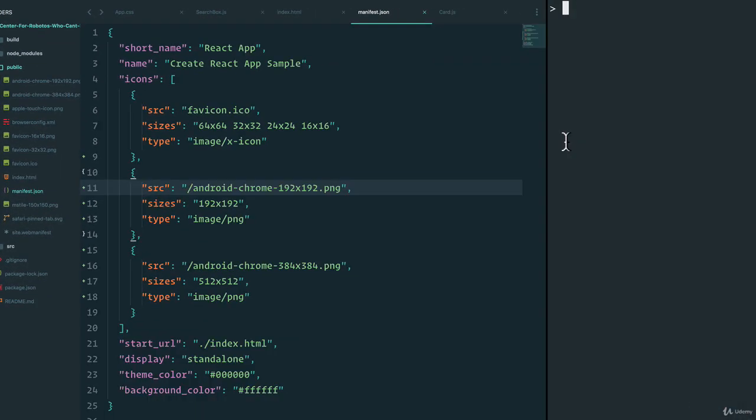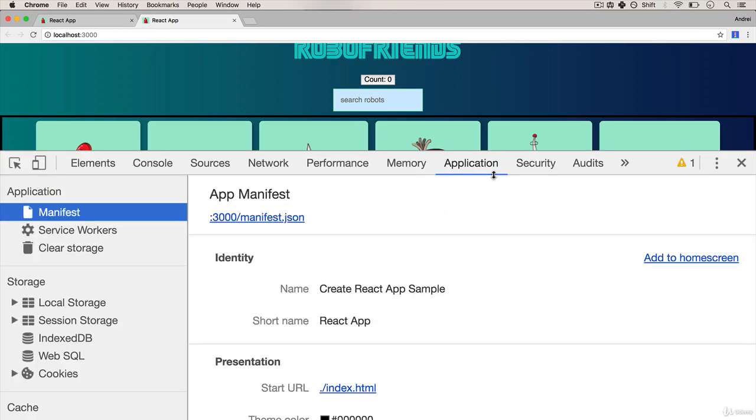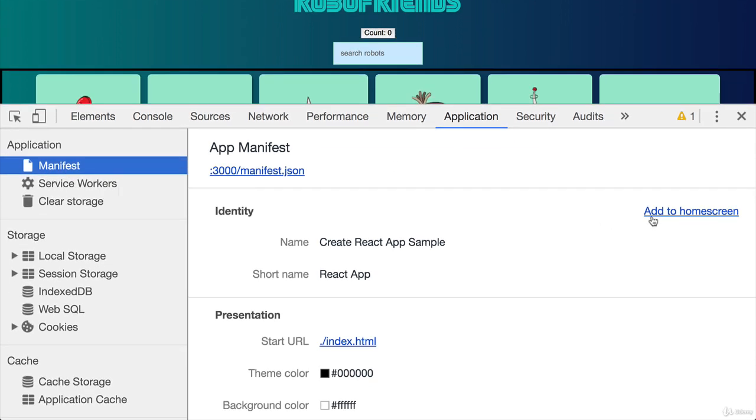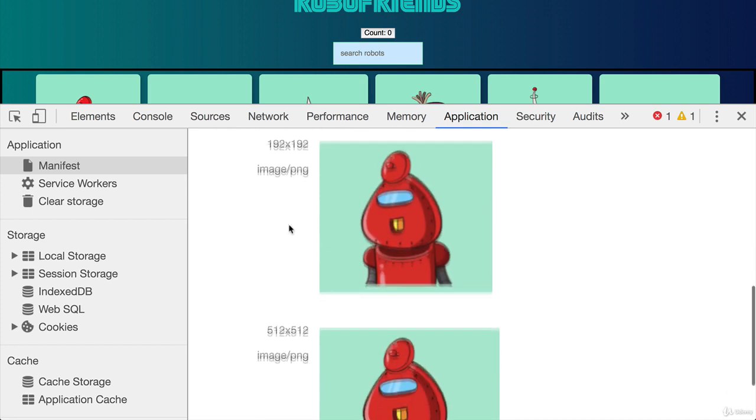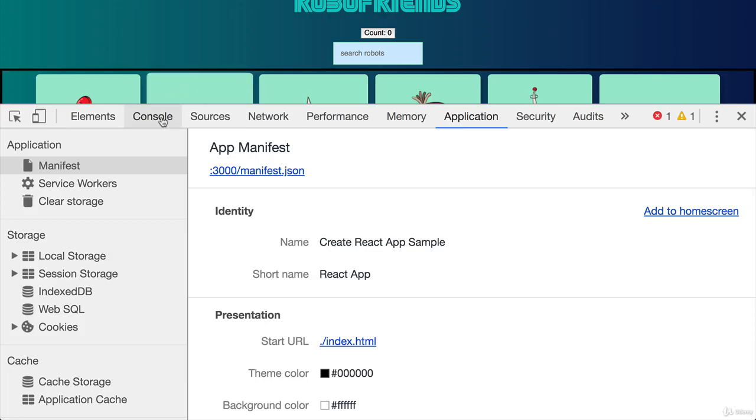And by the way, to show you that it does work, if I do npm start and just test locally, we can see that we have the new icon. If I open the application folder, manifest, we have the add to home screen button that on mobile will pop up if the user visits the website multiple times. And I can even do this on my laptop as well. And if we scroll down, we see our images. So if we deploy, it should all work.